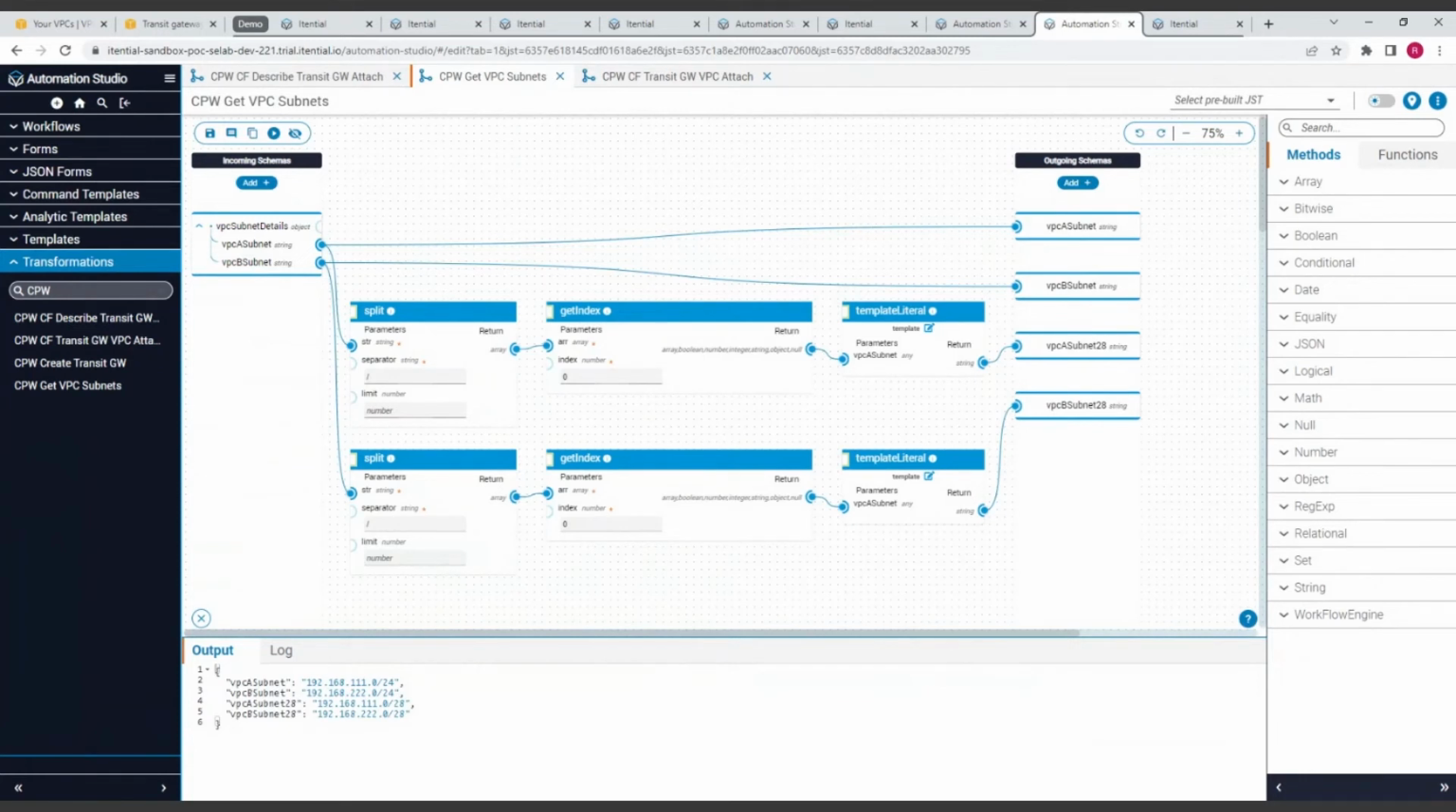So given the input 192.168.111.0/24, that's the output back. Same with VPC-B to this variable, VPC-B subnet. There's no change, no manipulation. But you'll see here VPC-A subnet 28. So that's a different variable. It's going through the different manipulations that we had defined here in order to basically pop off that /24 and pop on the /28, which is what we need in order to create the subnet for that VPC. So that's data manipulation. That's what's going on in there.